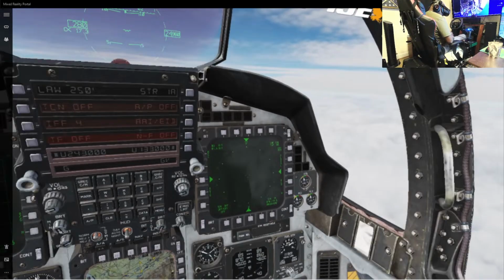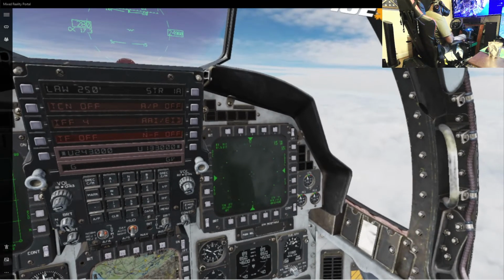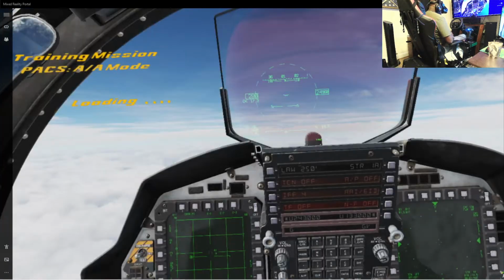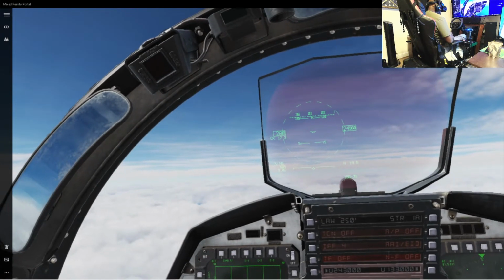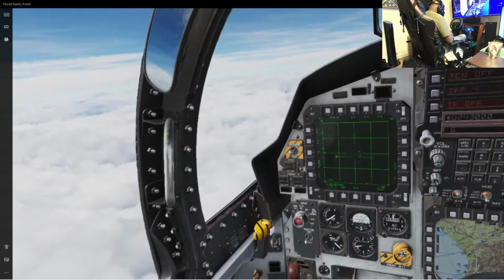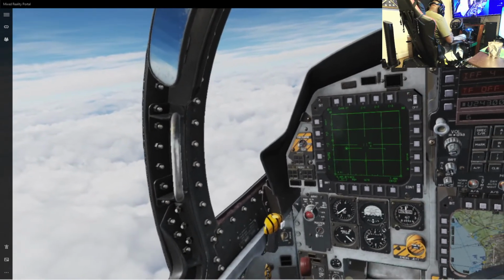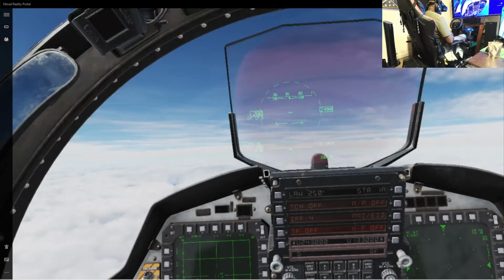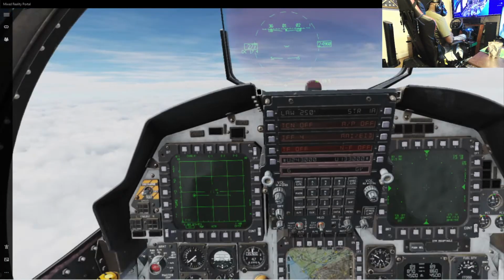Welcome back. This training mission will serve as a basic introduction to using the PACS, or the Programmable Armament Control Set, in the air-to-air mode. Please wait for everything to load properly. The PACS is your main tool when it comes to setting up and monitoring your weapons. While it obviously shines in the air-to-ground domain, it also has its uses in the air-to-air arena. Alright, without further ado, let's jump straight into it.